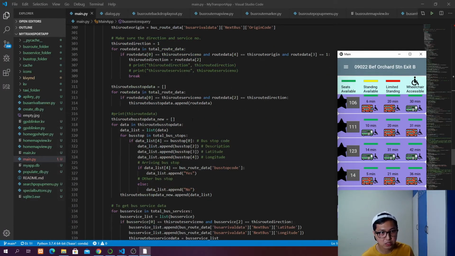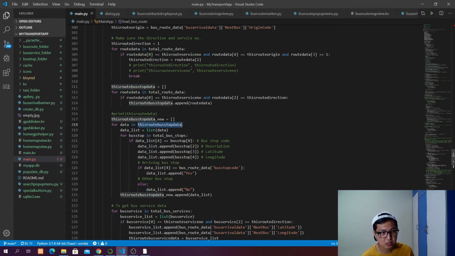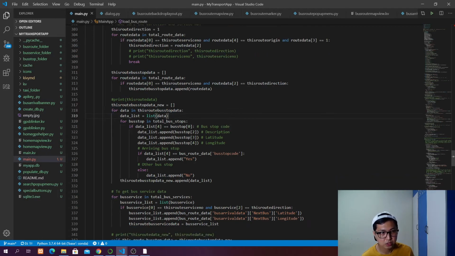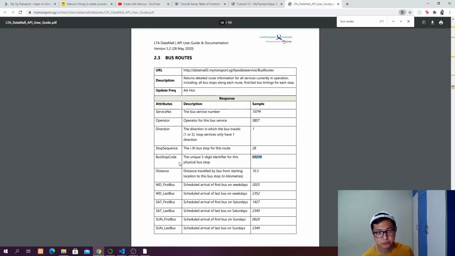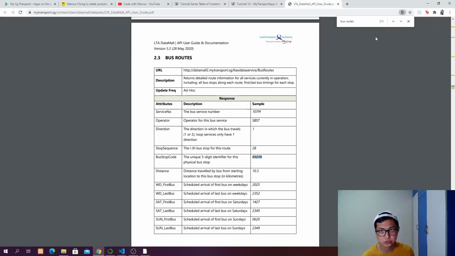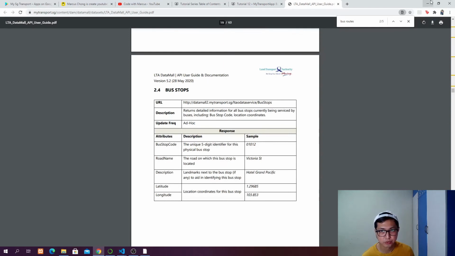Then we create a new list. For the data of all bus stops in this route, we will convert them to a list because they are actually tuples. Then we will check against each bus stop in the total bus stop. If the code is the same, then we will append their description, latitude and longitude. As I mentioned just now, in the bus route data we don't have the description of the bus stop. We don't have the bus stop latitude and longitude. That's why we need to map against section 2.4.